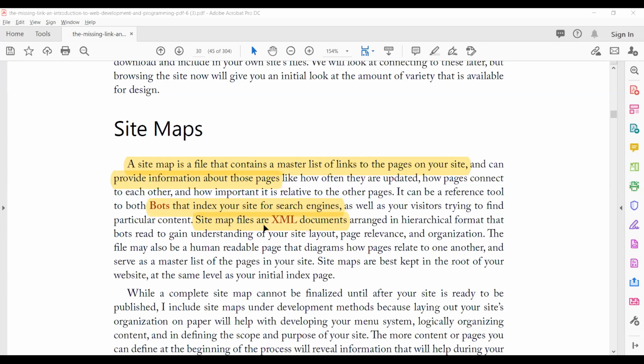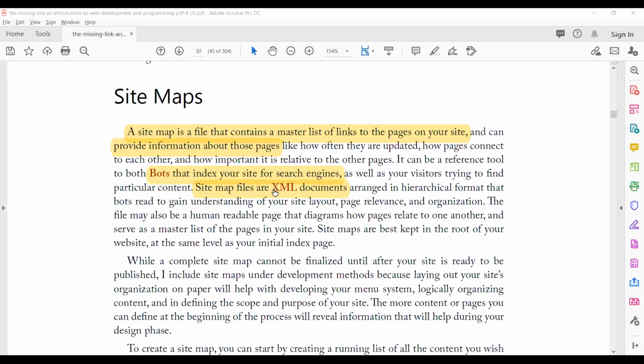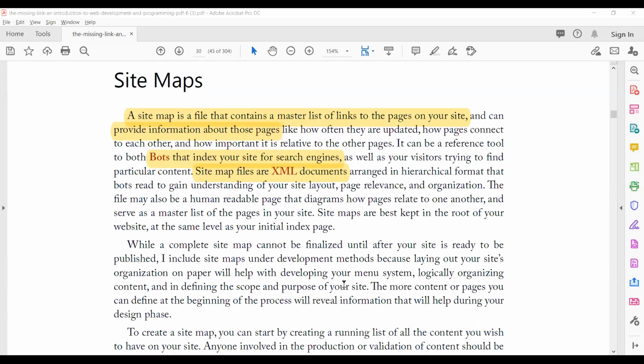And sitemaps are basically XML documents. I'm not sure if you've ever heard of XML. We're learning HTML in this class, but XML is generally the same. Well, it's not the same, but it looks very similar to what HTML documents look like, and we'll see that in just a second. XML is extensible markup language. HTML is hypertext markup language.